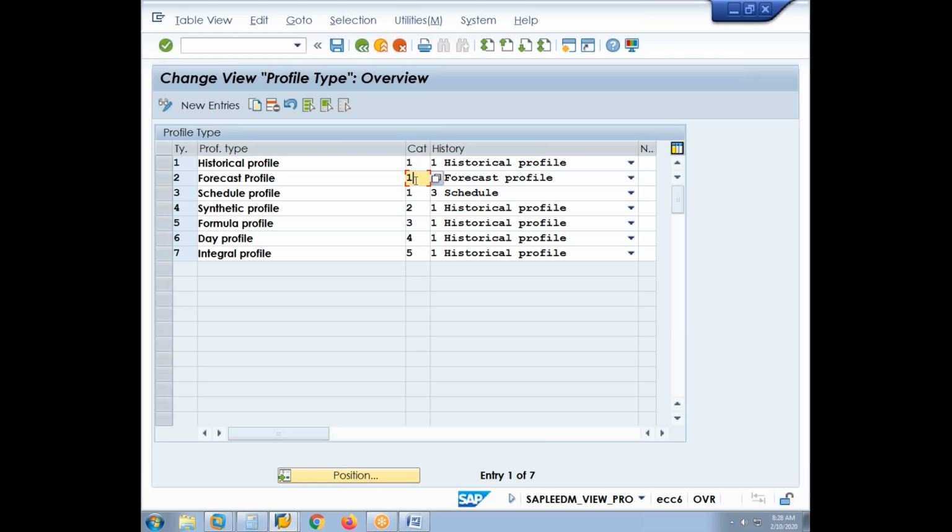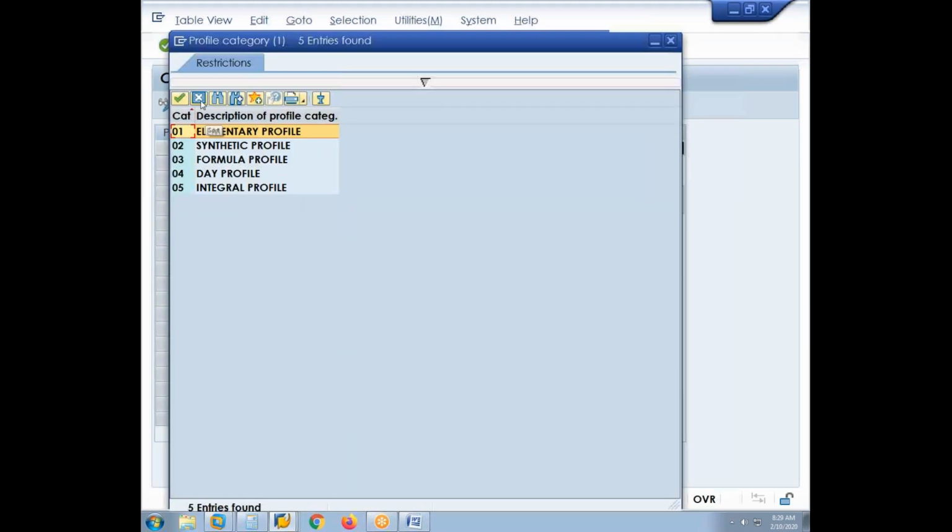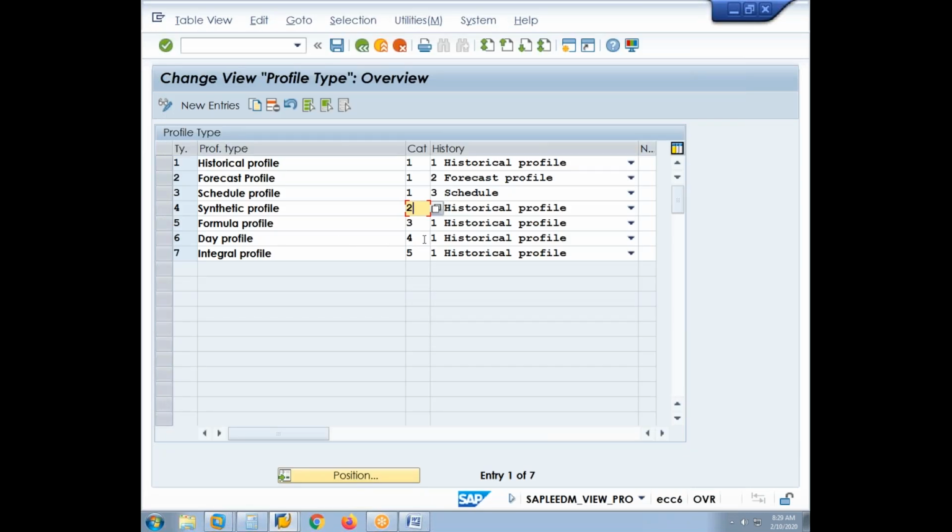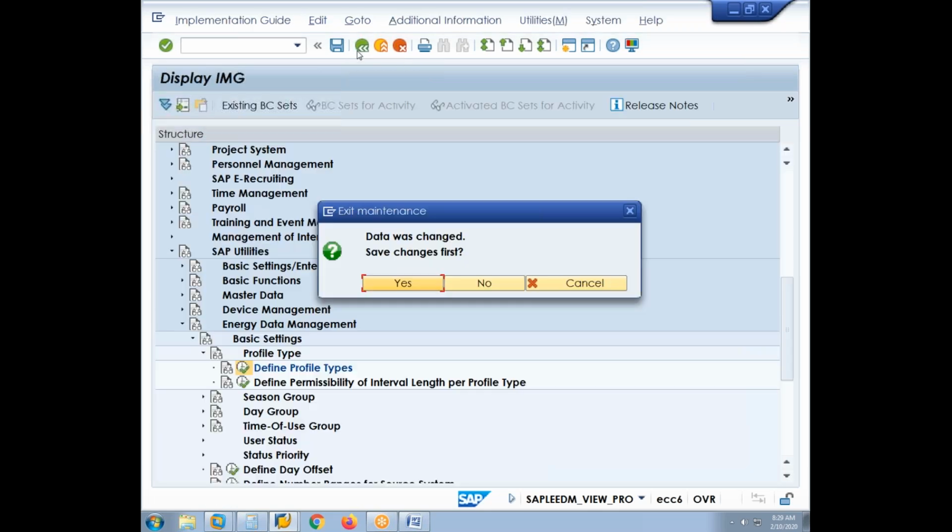Elementary profile, synthetic profile, formula profile, day profile, integral profile. So basically in an elementary profile, we've got three types of example: historical, forecast, schedule. And synthetic profile belongs to category 2, and formula profile belongs to category 3, and then day profile and integral profile. So in our case, we're going to create a historical profile, which is basically an elementary profile.